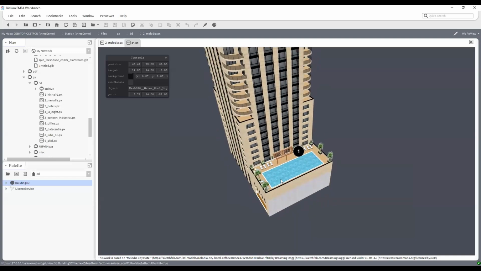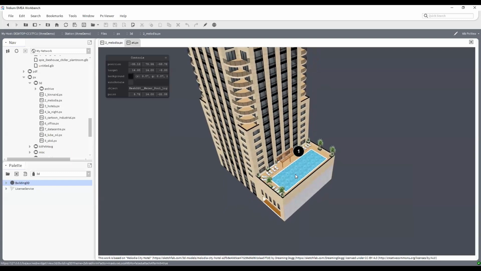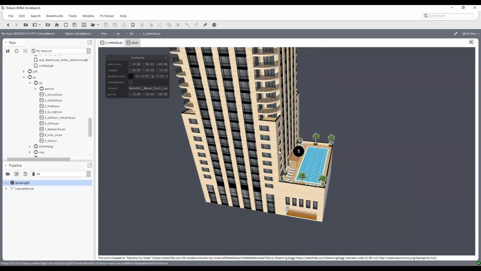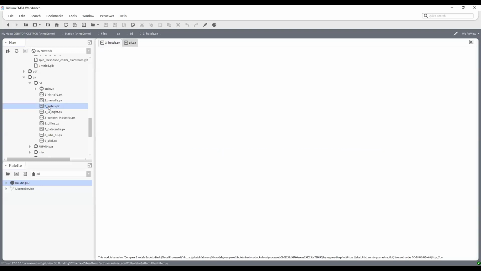There are different ways 3D models can be created. This particular model was created by a 3D designer. It was fully modeled in software like Blender or 3ds Max. But there are other approaches to do that, and one of them is called photogrammetry.